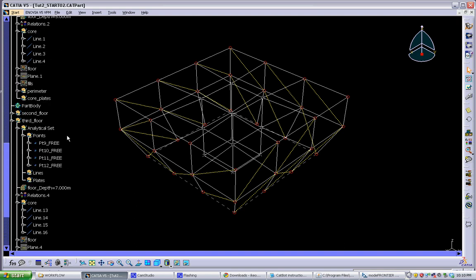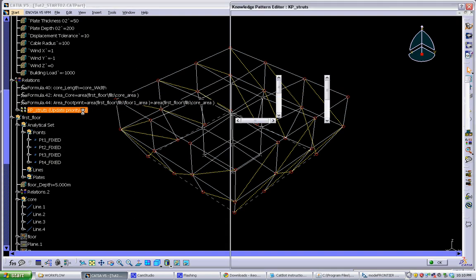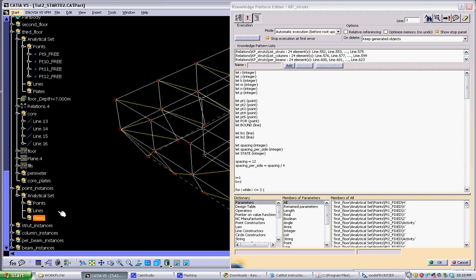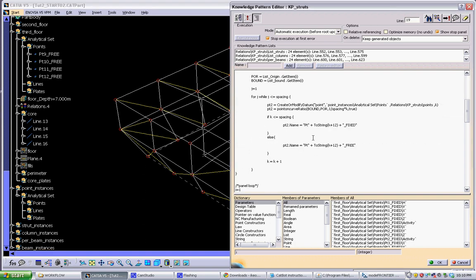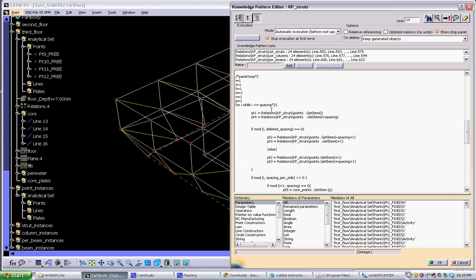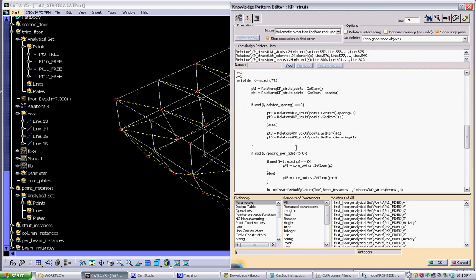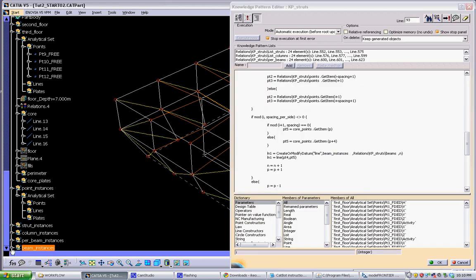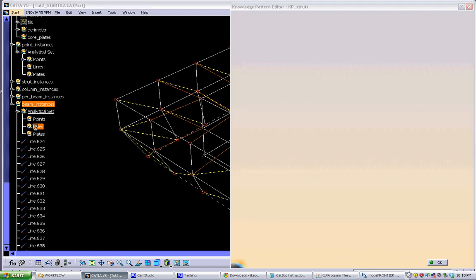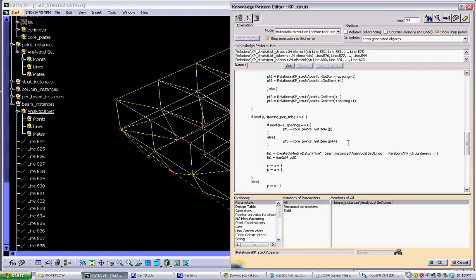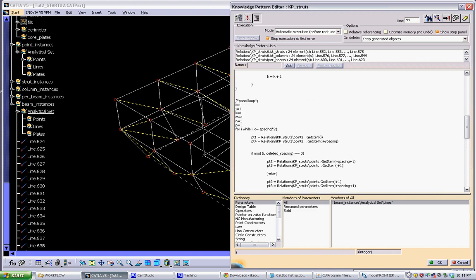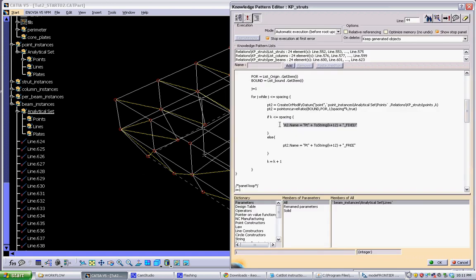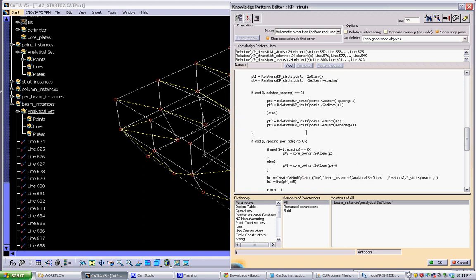So that's for the points. Now we want to go through and do the same thing for all the line structural members. So if we go back into our knowledge pattern, these are the loops that are instantiating the line geometry. We see the first one here. I'm creating the beams. So we want to change that to the line subset within the beam instances geometric set. And then we also want to put in a naming command. So we can just copy the one we're using for the points.